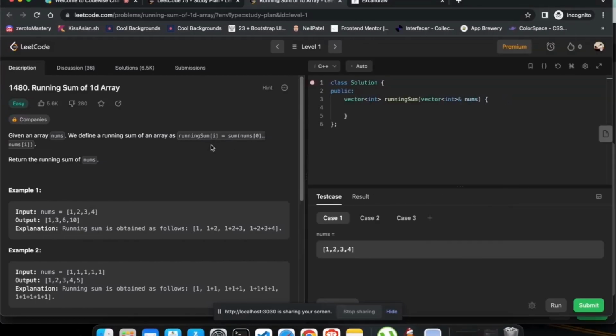It is Leetcode question number 1480 and the title is Running Sum of 1D Array. Before we write the code, let's understand the description of the problem first. We are given an array nums, and we define a running sum of an array as runningSum[i] equal to the sum of all the integers starting from index 0 till index i, and we return the running sum of nums.